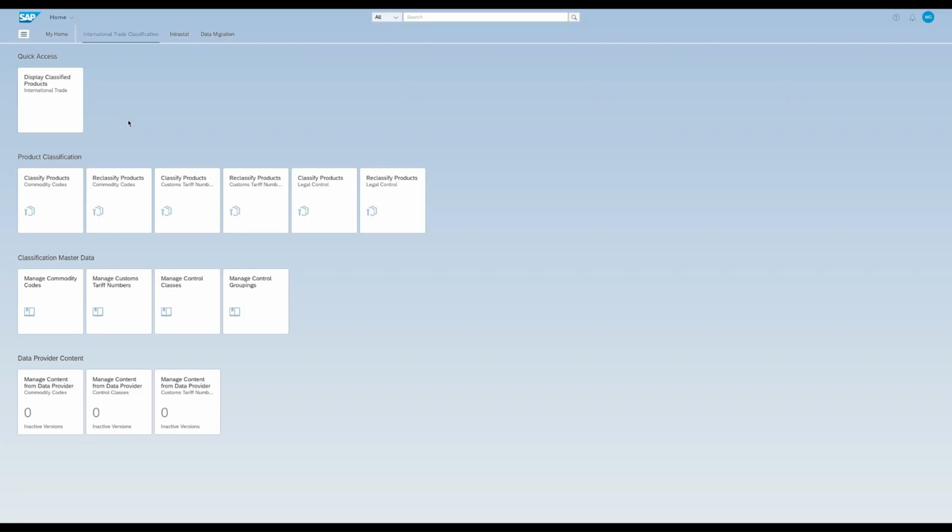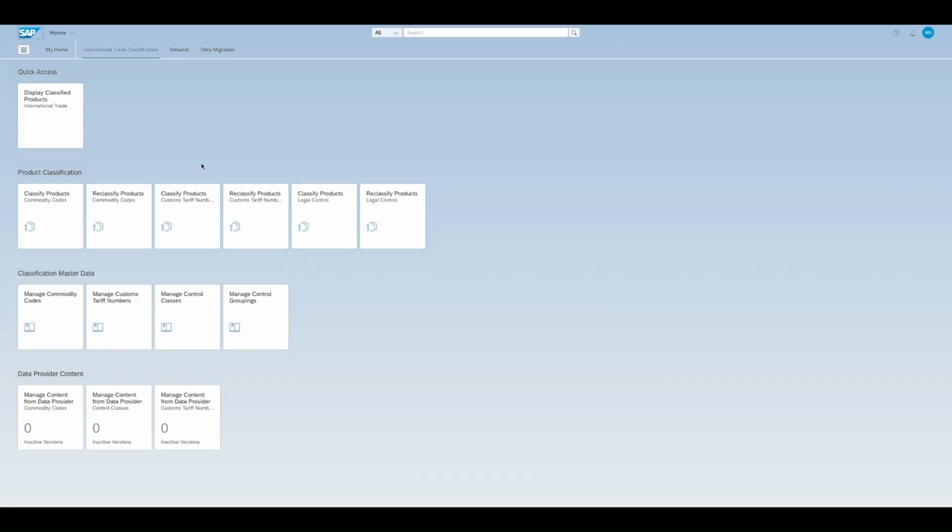Commodity code maintenance. Commodity code is a numeric code, also known as Customs Tariff Code, or CN8, which stands for Combined Nomenclature at 8-digit level, used to classify goods. In the first step, we maintain commodity codes in Manage Commodity Codes app.